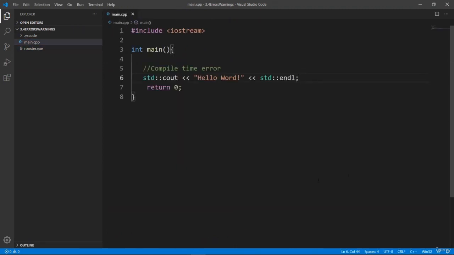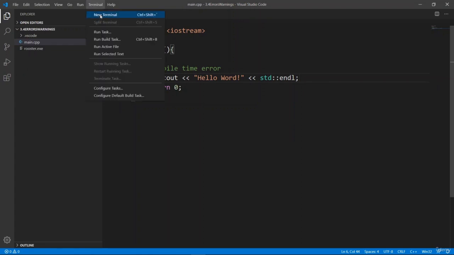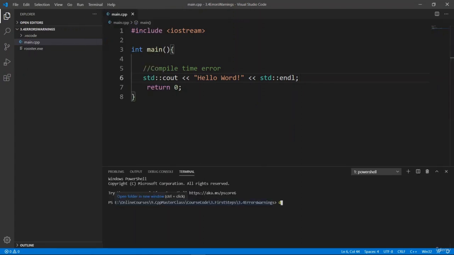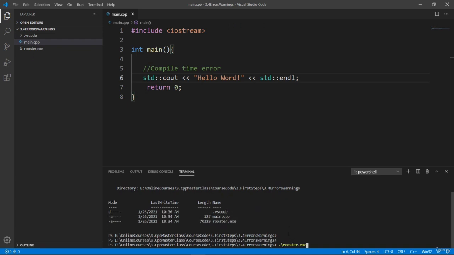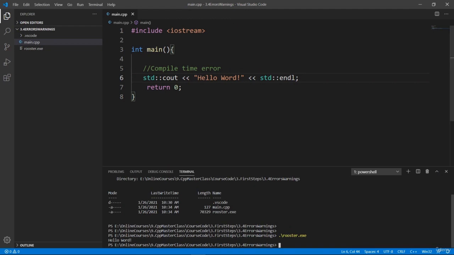So we're going to click. The terminal is going to go away, but we can open our own. And if we do dir, we're going to see our files in here and we can run our program. We can say rooster. And if we run, we're going to have hello world. So I hope this really makes it very clear what a compile time error is. So this is one kind of error you can get.